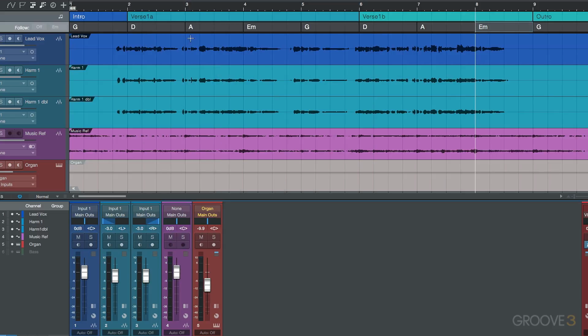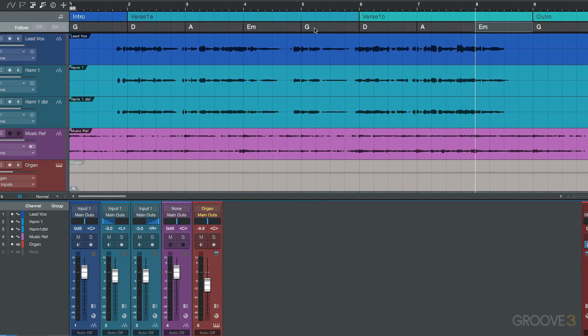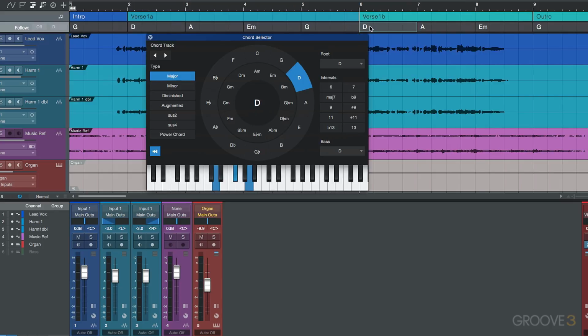So in terms of adding chords to your chord track, it's very easy to do. We can pencil things in, and then we can further refine or edit them. If we want to change any of the voicings in terms of the intervals, the type, the root, anything like that, we can go ahead and do that by double-clicking on any of these chord events to open up our chord selector.